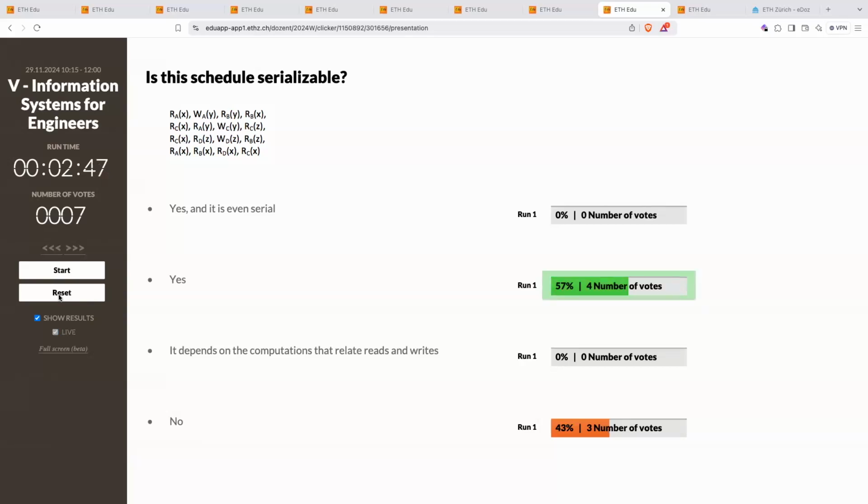Bonus question, can anybody tell me the order of an equivalent serial schedule involving ABCD? Does anybody have that in the lecture hall or on Zoom? Otherwise, we'll do it together. Nobody in the lecture hall. On Zoom, maybe? Anybody has a permutation of ABCD that could correspond to the serial schedule? Let's do it then.